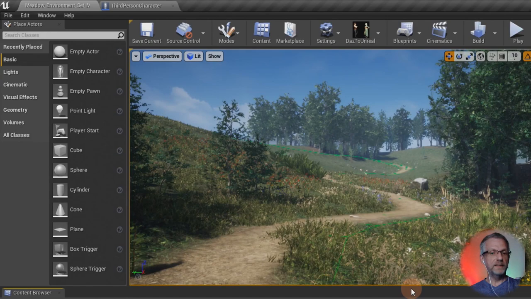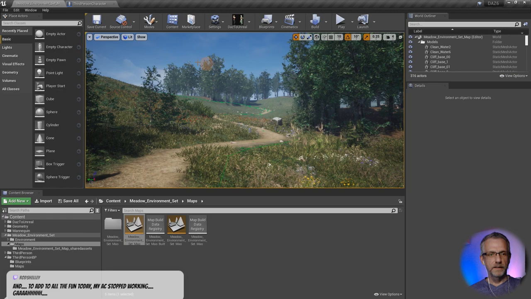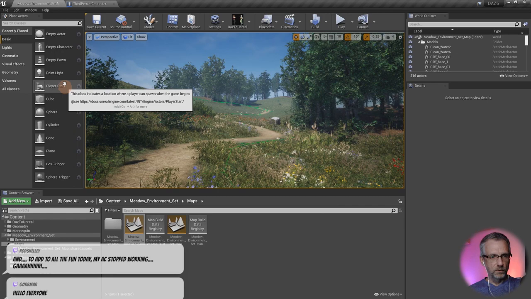In the Meadow, we also need a player start. Let's see if we have one already. No, we don't. Player start. Sorry, this is up here in the world outliner. I was looking for something called player start, but that's not in here. And we can drop that in. You can also search for that in the actor classes here.